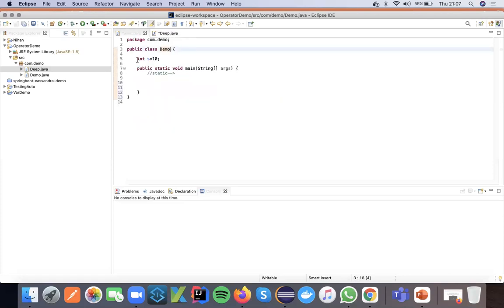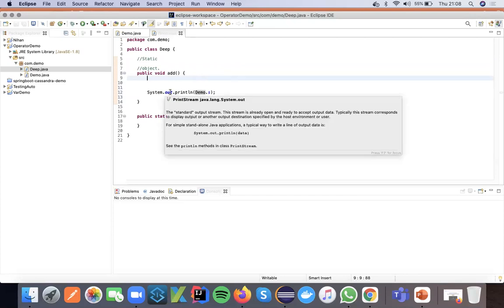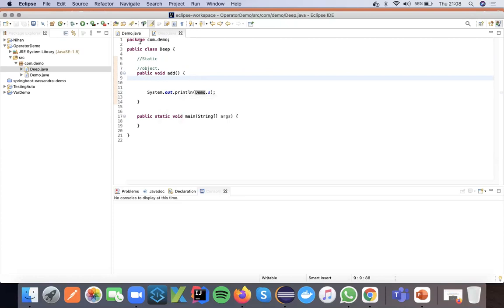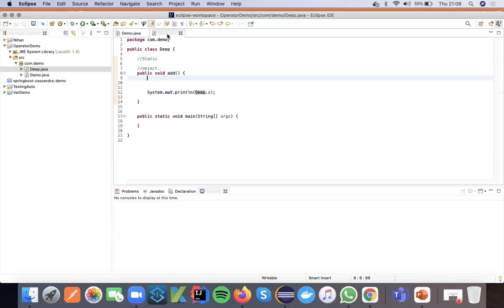Now the same way, if I'm making this a static int, now I was able to access that value. The reason is that static means here you no need to create an object. You can use it without creating the object whenever you want.